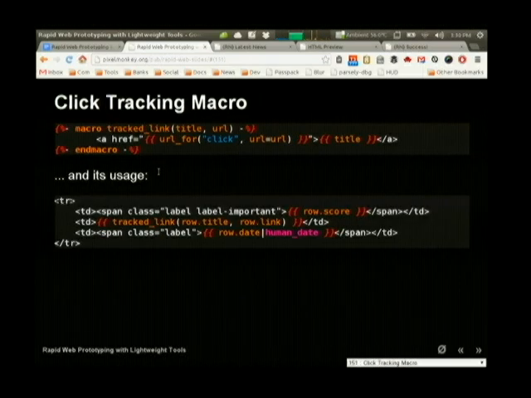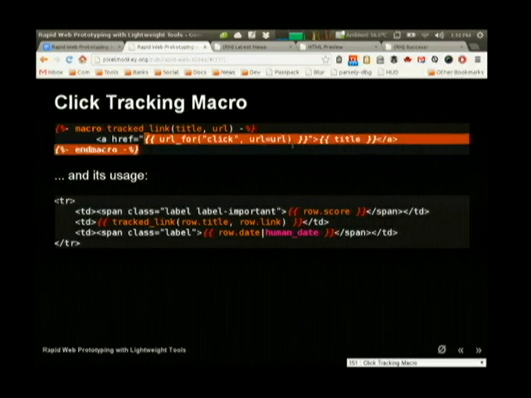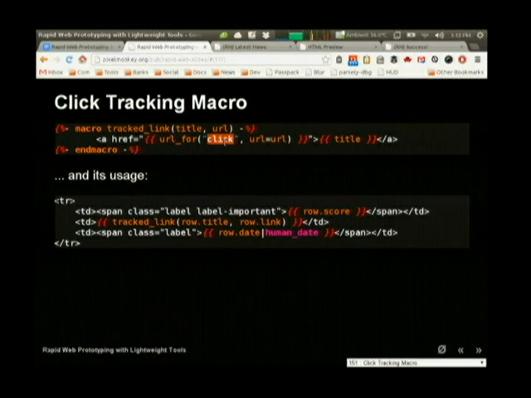And in the Jinja template, all I have to do is create a macro that looks like this, track link, title, URL, and then it uses a little Flask utility called url_for. What that's doing is basically the URL that appears inside this link tag is going to be the URL that corresponds to the route I registered called click. What's nice about that is you don't have to hard code http localhost or anything like that. Flask knows where the web app is running and will write that URL in appropriately.